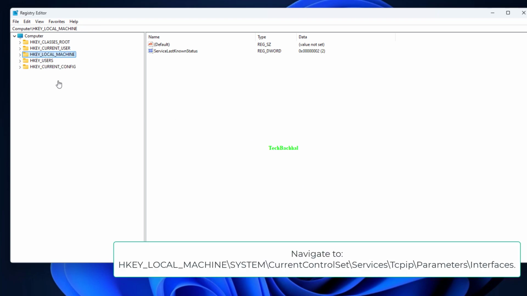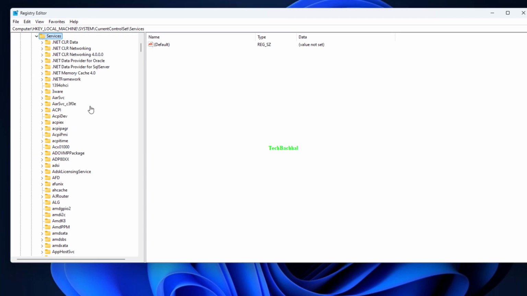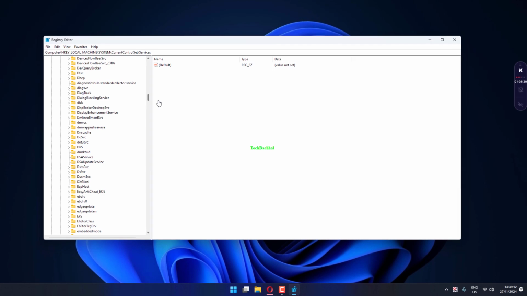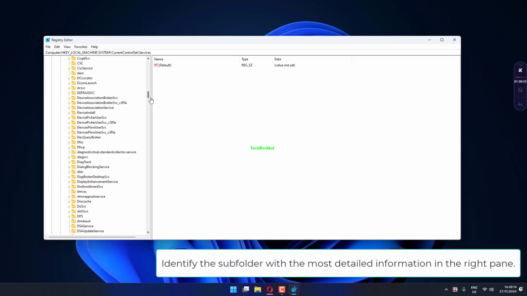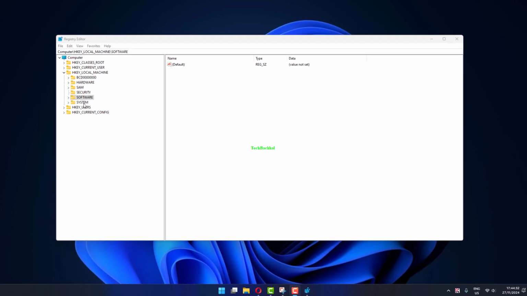Add TCP settings. Navigate to HKEY_LOCAL_MACHINE, System, CurrentControlSet, Services, Tcpip, Parameters, Interfaces. Identify the subfolder with the most detailed information in the right pane.